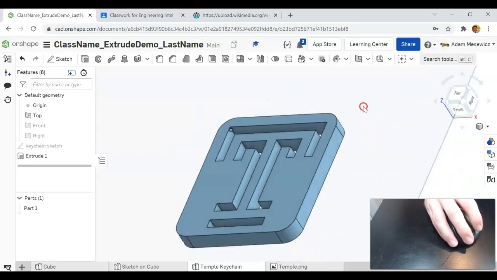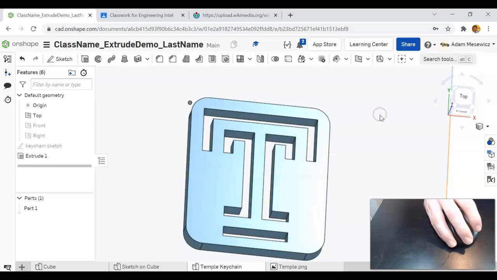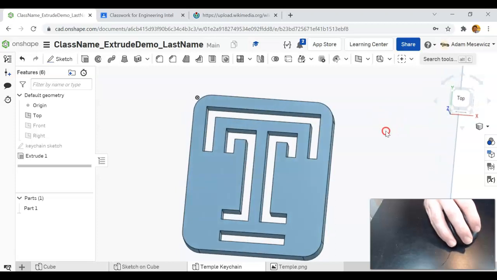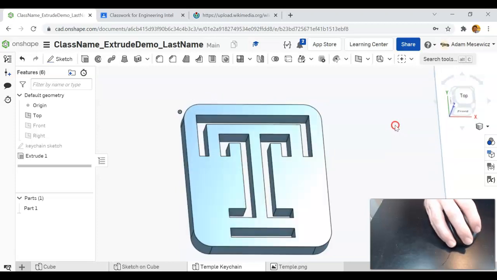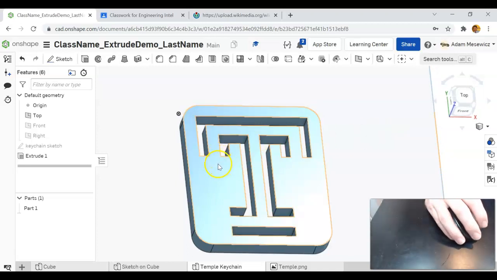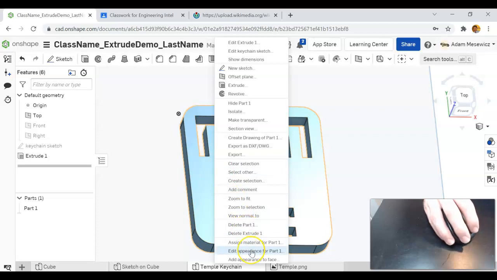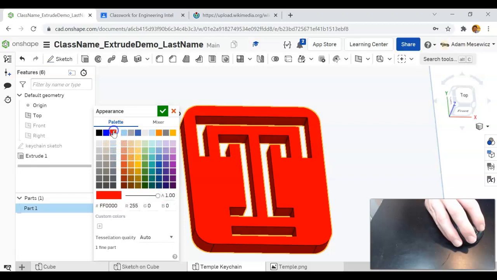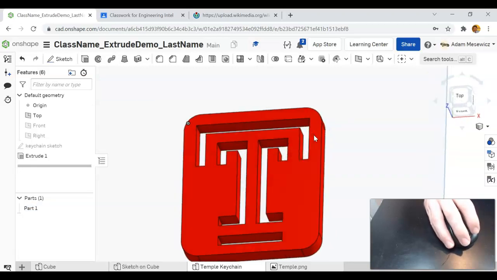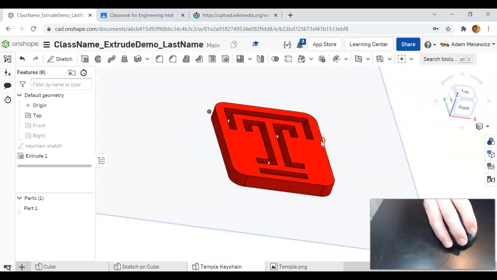And that looks pretty cool, except remember, Temple's logo is red, it's not blue. If you remember, my keychain was actually red. So if we want to change the appearance, change the color, we can easily do that. If you just right click, there's an option that says edit appearance for part 1, and we can change that to our nice Temple red. Cool, so we're almost finished making this keychain.